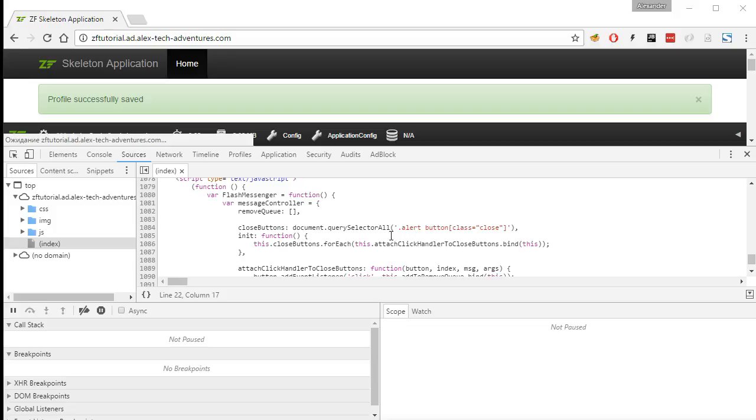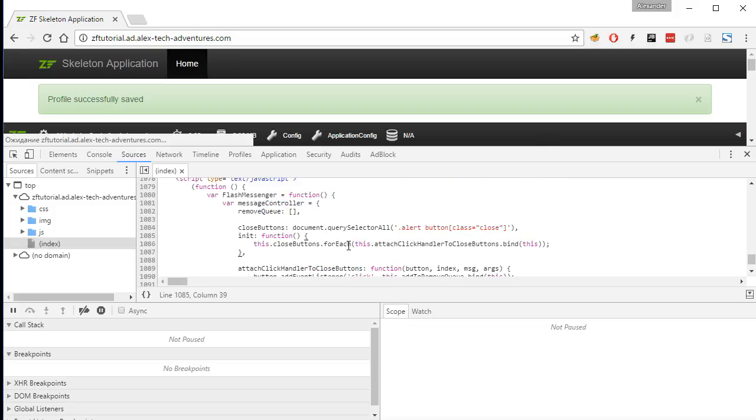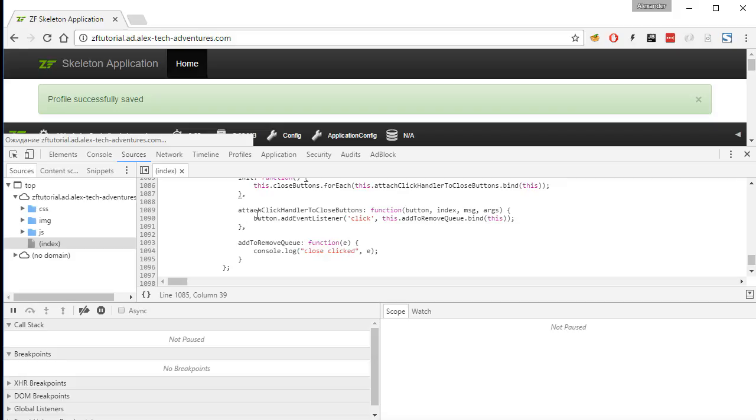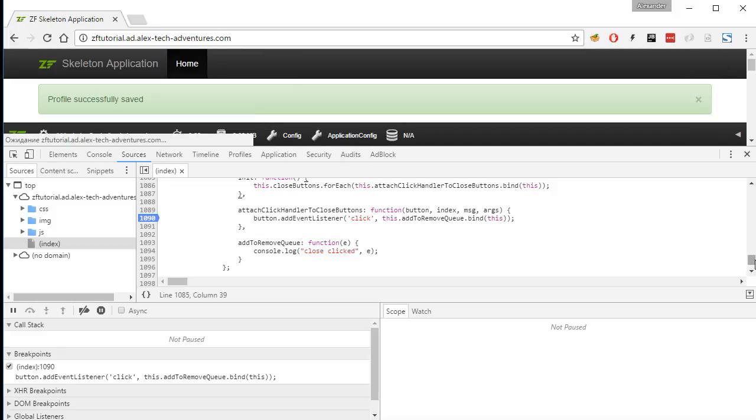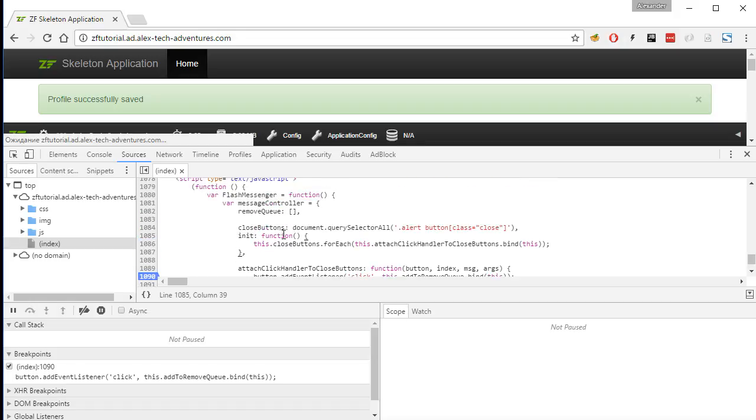Okay, we find the script that we've done. We put a breakpoint in attach click handler to close buttons. All extra lines are coming from the debug toolbar, which inconveniently adds a whole bunch of its own code, so we just have to try to ignore it. Let's refresh.